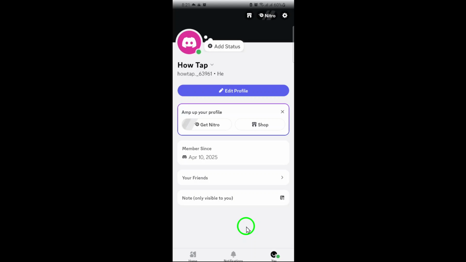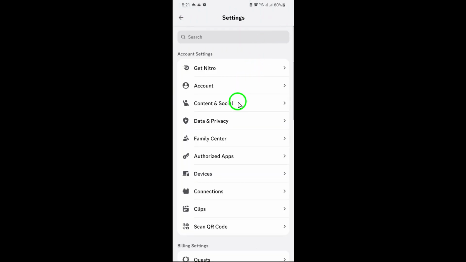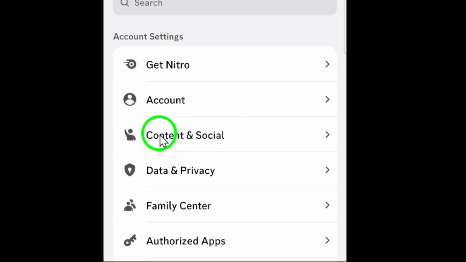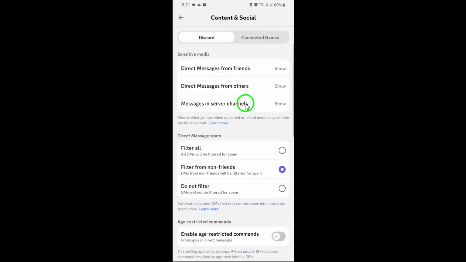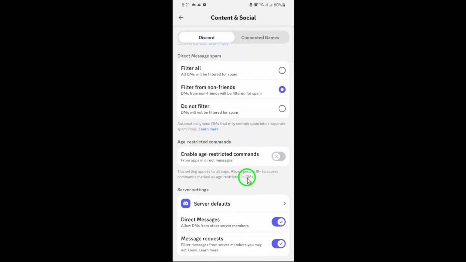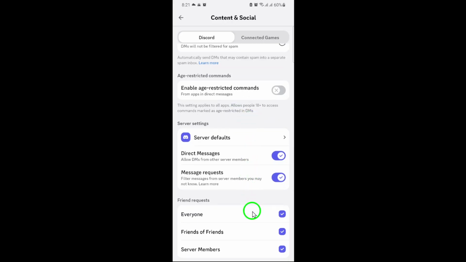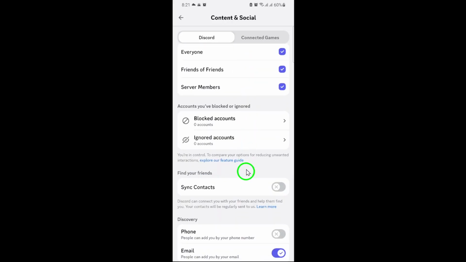Now that you're in the Settings menu, scroll down until you see the option labeled Content and Social. Tap on this section to open up more options related to how your account interacts with others on Discord. Inside the Content and Social menu, you'll find several settings that control your discoverability and social connections. Look for the option called Discovery.